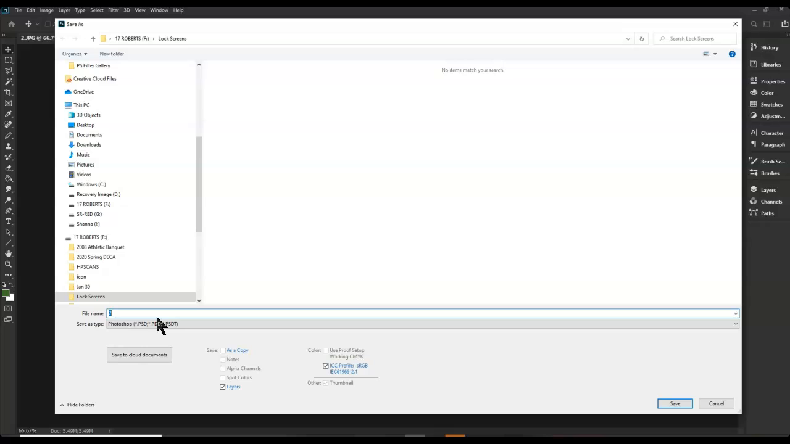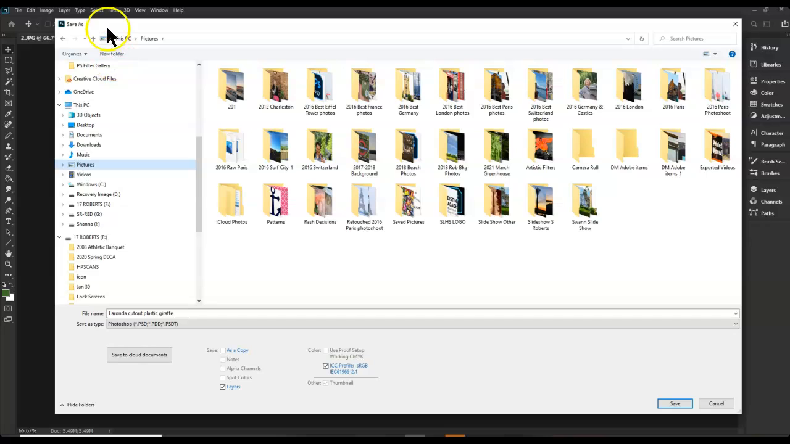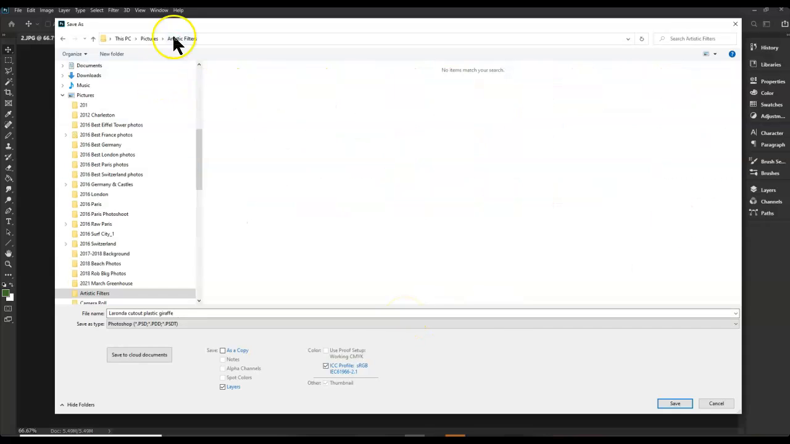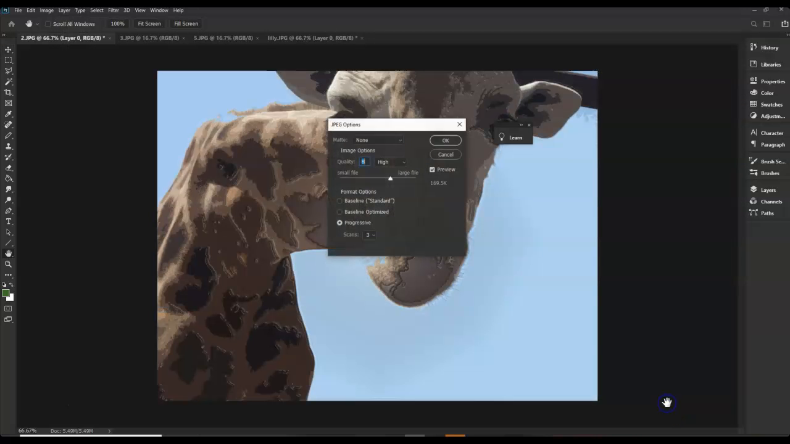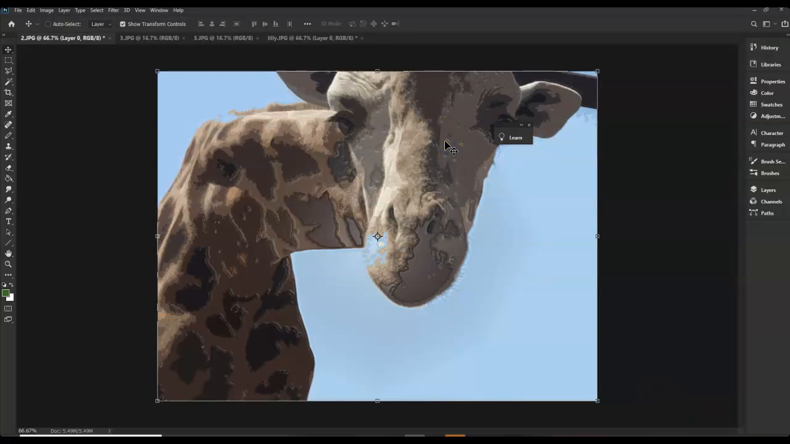Okay, if this is LaRonda, okay, and this would be Cutout, Plastic Giraffe. Okay, and again, I need to make sure that I change my folder. Okay, so I forgot that. So start at the top. So step 1, change the folder. Oh, here. Okay. Step 2, give it a name. Step 3 for this one, we're going to save it as a JPEG and click Save and OK.